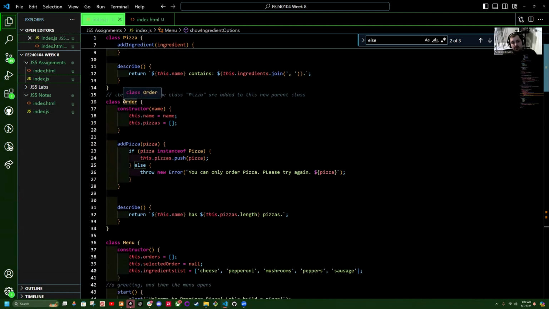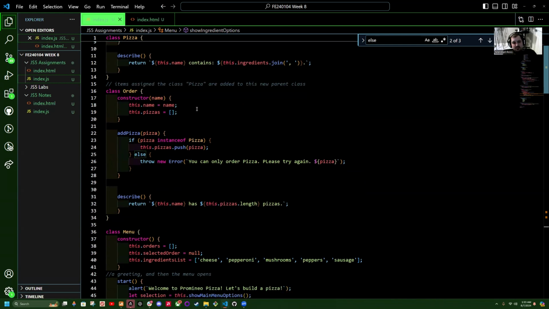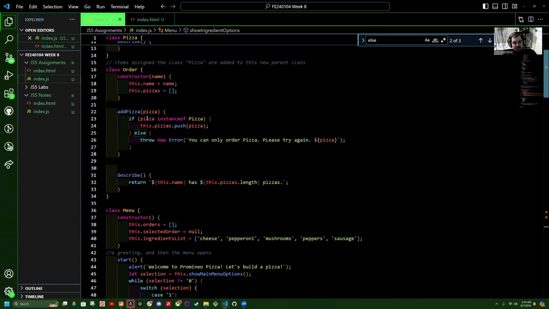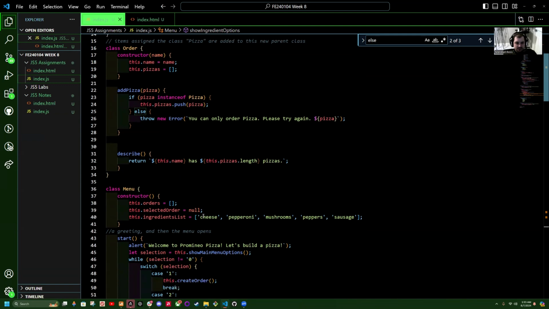And then we've got our Order class, which will contain the pizzas in an array. So anytime we add a pizza, it checks if it's an instance of the Pizza class, we're going to push it to the array. And if not, we'll get an error that you can only order pizza. Please try again. And then we are going to return the name has this many pizzas.